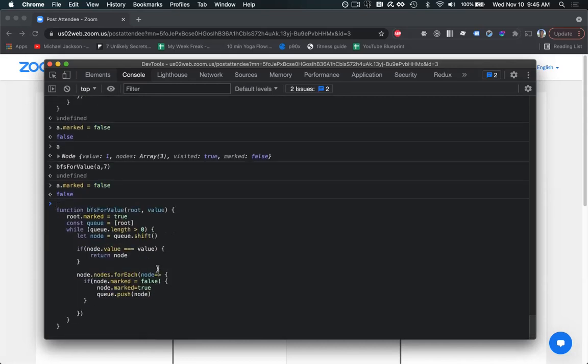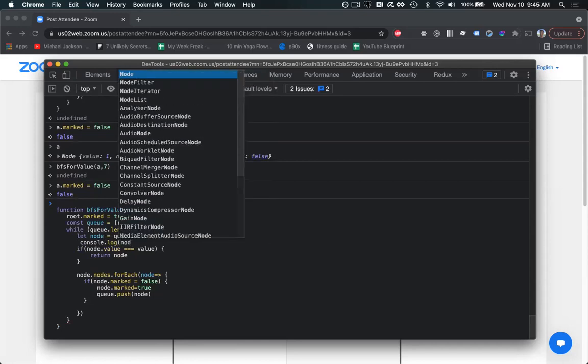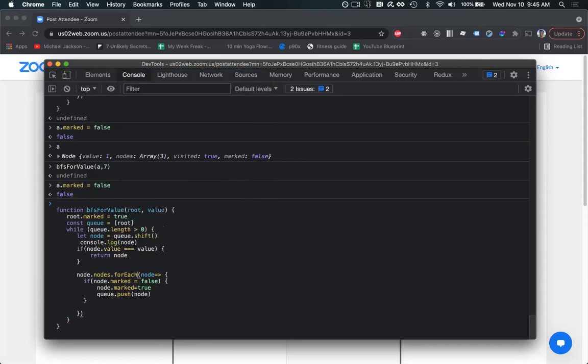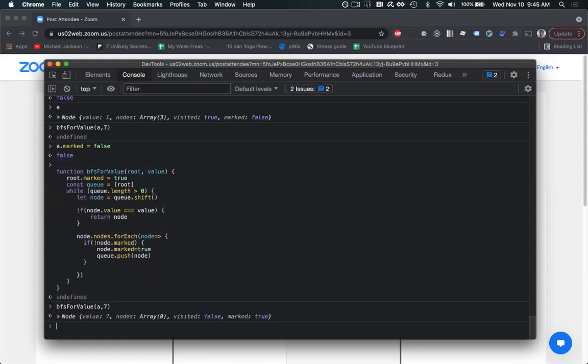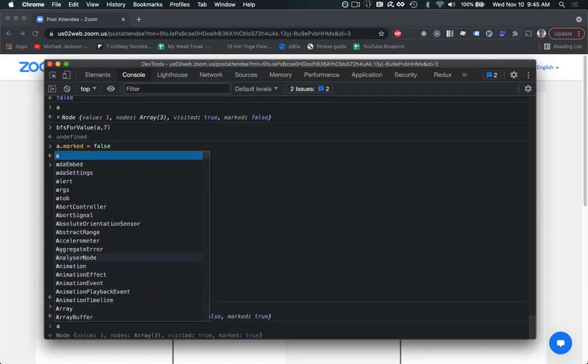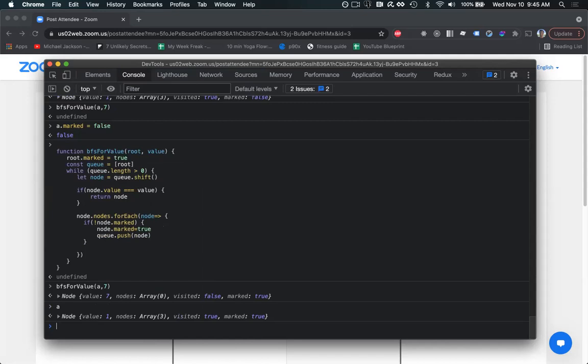There we go. Or BFS for value. Return values node. I'm going to console log this node. Log the node. Oh my! I did it again. Look at this. Oh my gosh! What is going on with me today? If not node.marked. Okay, I guarantee you that was the problem. Good Lord, there we go. Now we found it. Okay, so that was the first one it could find, right? So I bet it didn't even go through all of them. Let's check it out.